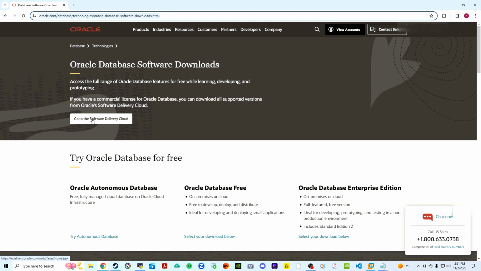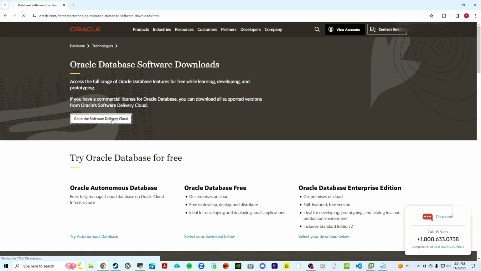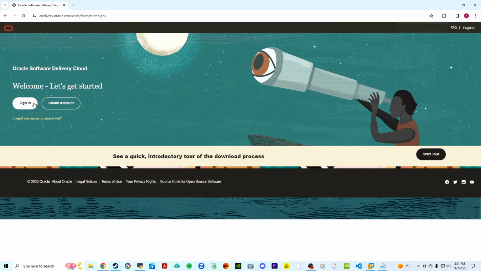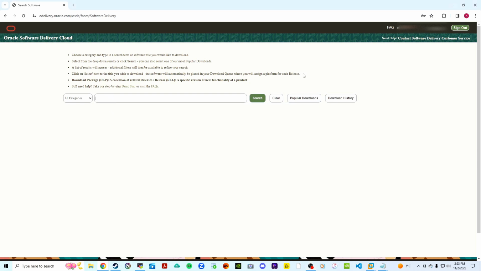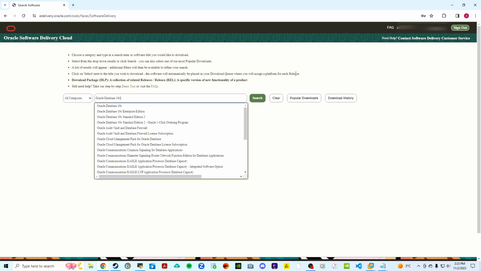So you go to the software delivery cloud. That is the e-delivery site. So click on that. And if you want, feel free to create a free account. It's free. Type Oracle Database 19c. So do a search, and we're going to be using the Enterprise Edition.